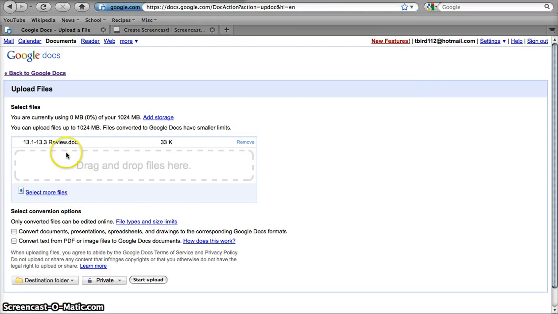So I'll double click on that. That'll show up right here. And then I have some options. What I can do is convert documents, presentations, spreadsheets, and drawings to the corresponding Google Docs format. I suggest that you do that just so that it's reformatting basically whatever format it's in currently into Google Docs. You don't have to do that if you don't want to. Usually when I'm going to be collaborating with somebody, I tend to do that.